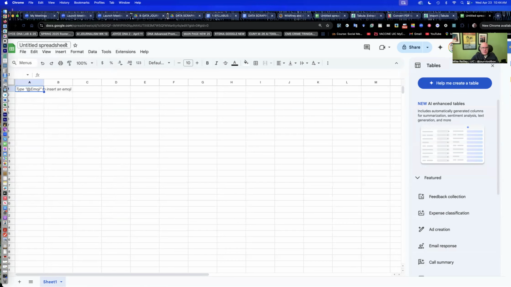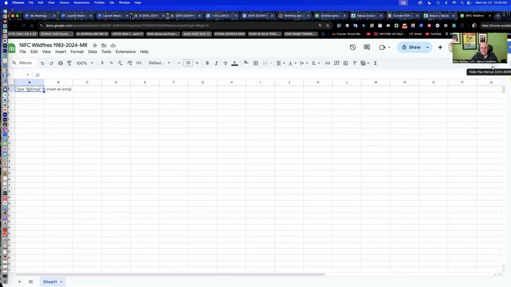So first thing we're going to do is title our spreadsheet. In the upper left-hand corner where it says Untitled Spreadsheet, go in and add the name: FC Wildfires, 1983 to 2024, and then I'll put my initials at the end. I always like to do that just to mark it so I know it's mine. Always have a title on your spreadsheet. First thing you should always do, because if you go back to find that spreadsheet a few weeks later when you need it for the story, it's not there, or you can't search for it because everything's titled Untitled Spreadsheet.